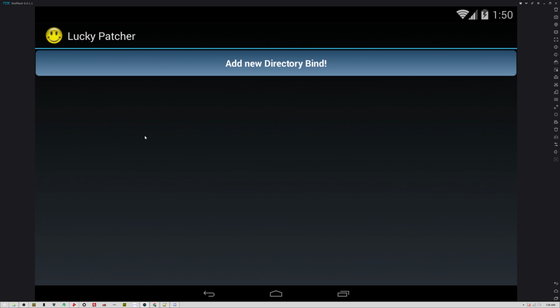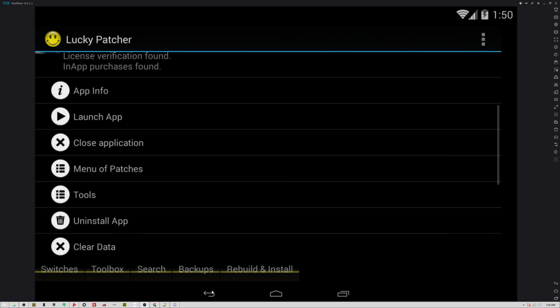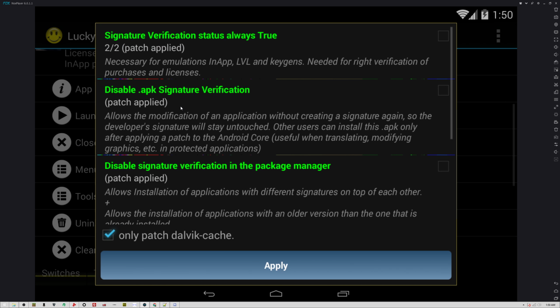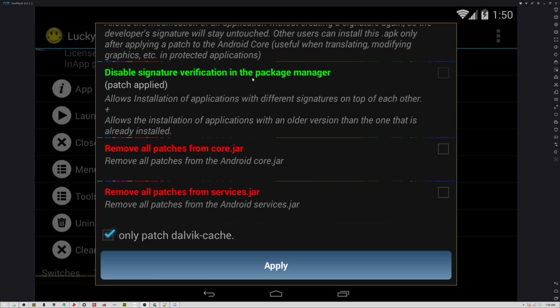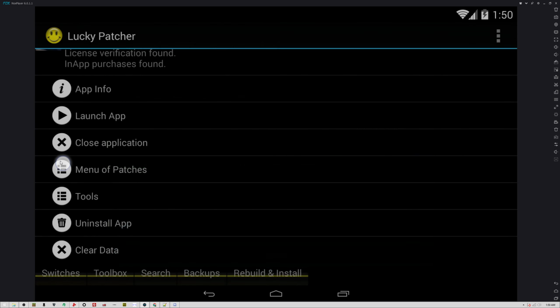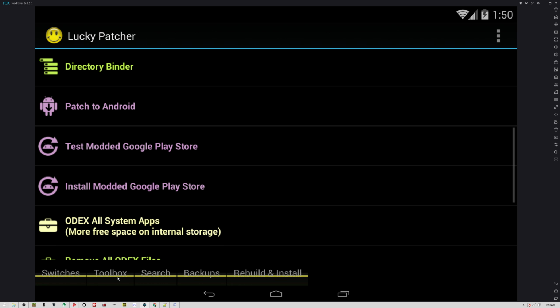Directory binder. Never messed with that. I'll have to mess with it. Patch to Android is very important because this is the one that we have to do on rooted devices in order to install modified APKs that are not re-signed. But you can actually go in, you can remove these patches if need be. These are the ones you have to apply to use modified APKs on rooted devices that are not signed, or re-signed, I should say.